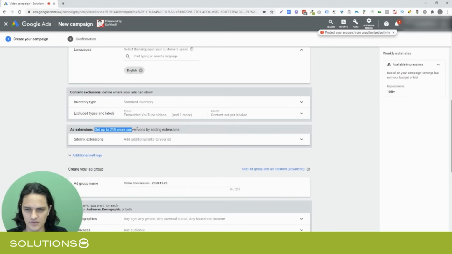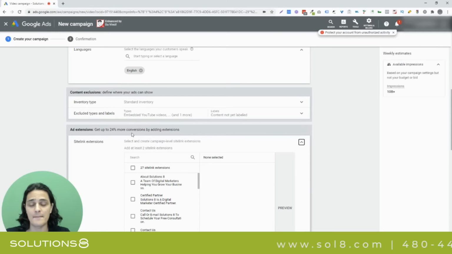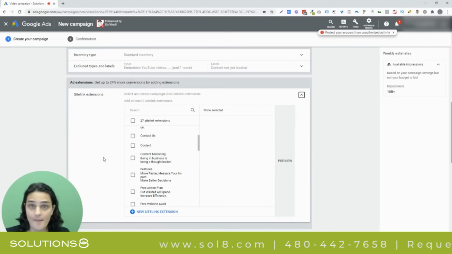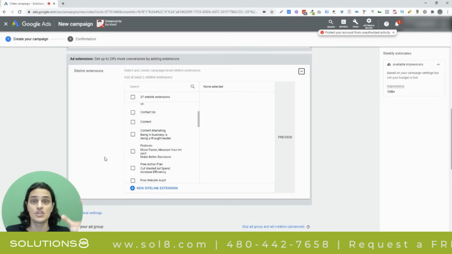This is interesting. This is one of the first times I've seen Google be this aggressive. But you can get 24% more conversions by adding extensions. This is absolutely true, by the way. Your ad rank banks off of your extensions. Now, I've got a ton of videos on how to add extensions, so I'm not going to go through this here. But let me just tell you, you have to do this.